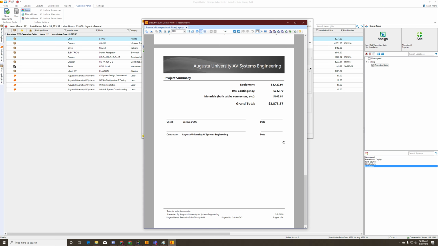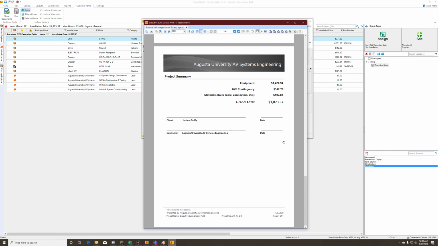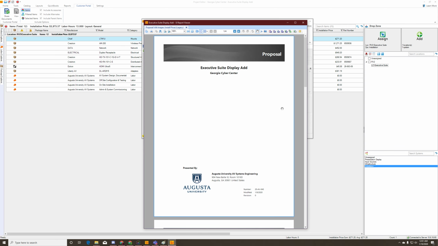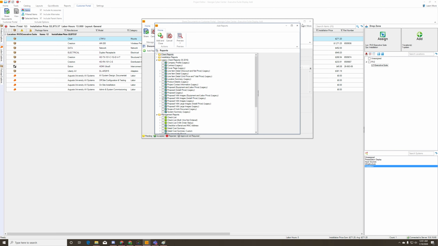Let me scroll down to the bottom here in the project summary. Again, make sure that your adjustments carry the names as they appear here, and as we discussed in a separate video of how to change those settings so that it says 10% contingency and materials for the bulk cable, etc., and breaks that down, and they have the grand total. So everything on this proposal looks good, and we're ready to go ahead and move forward and add this to the portal.